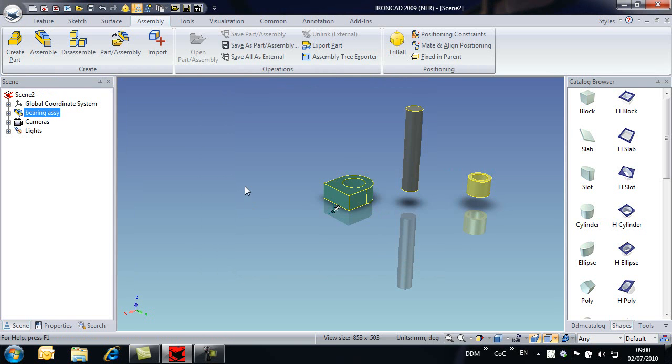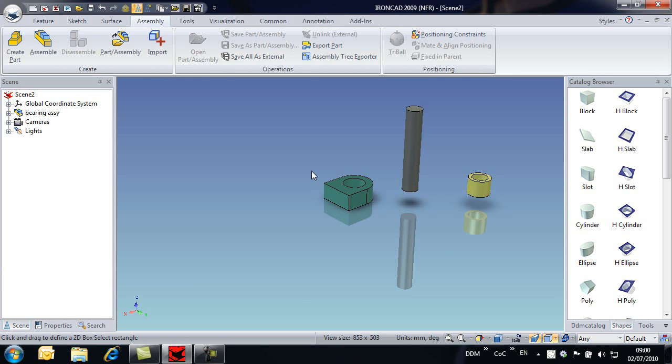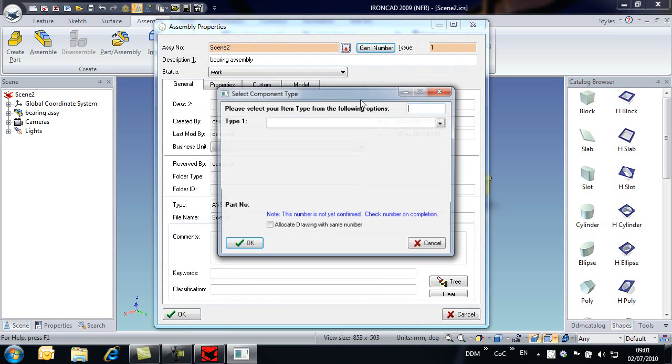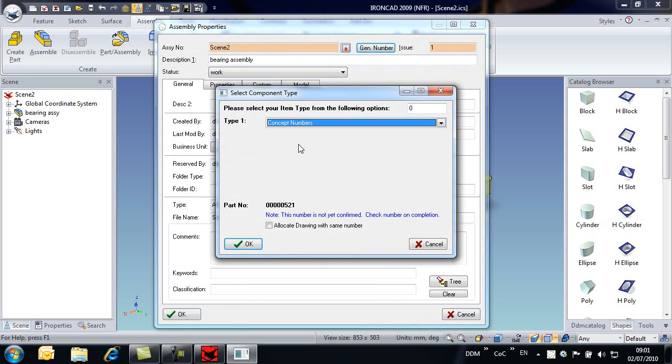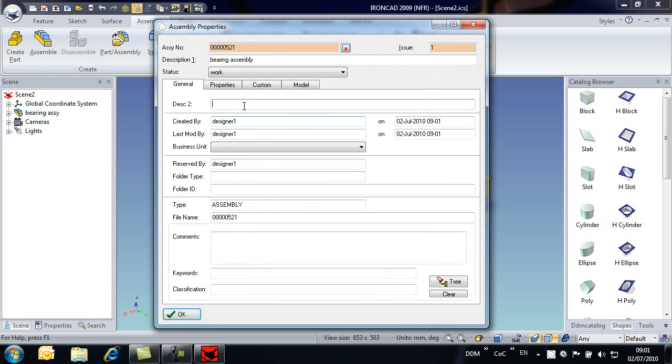The scene is now stored to DDM. As we are in the concept phase, we assign a concept number. The real assembly number will be allocated later once the design is complete. Notice again that the description is populated from the IronCAD assembly properties.